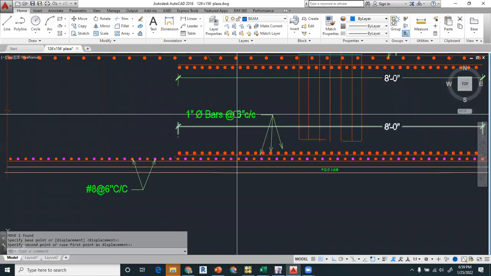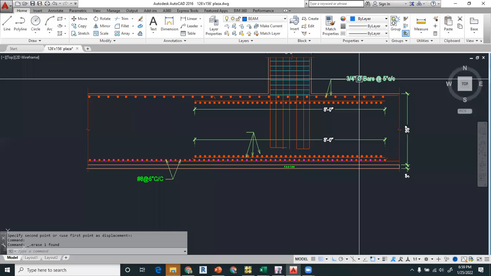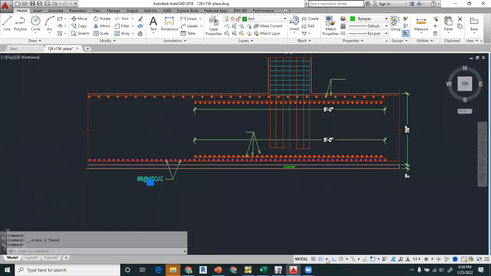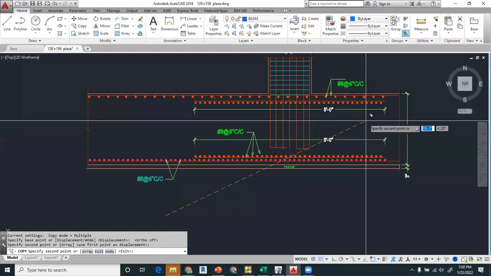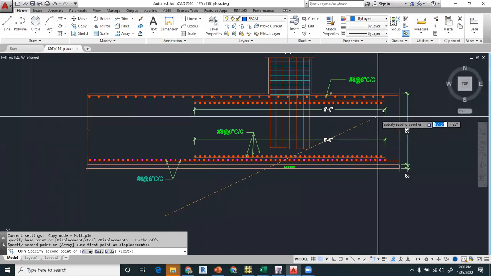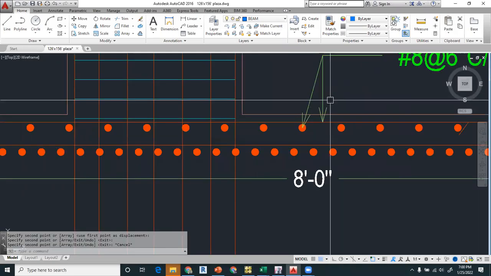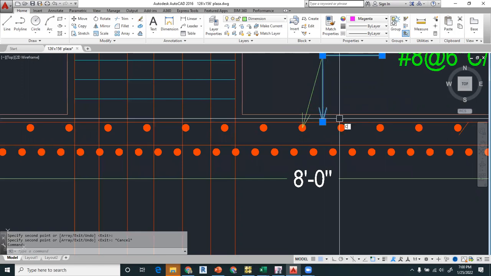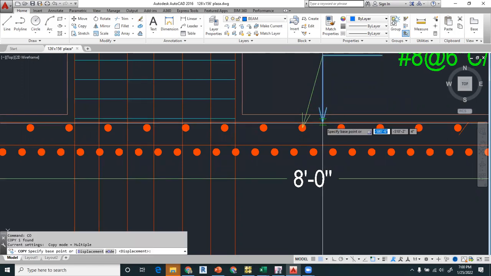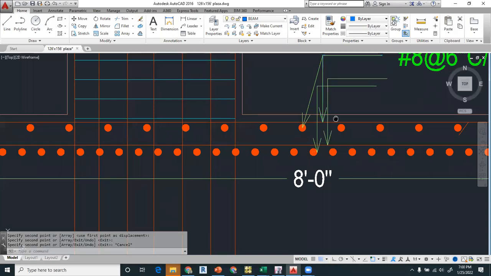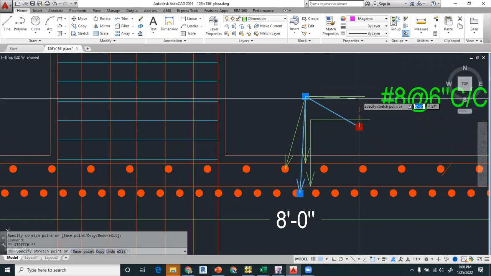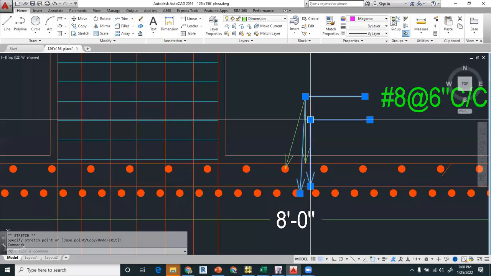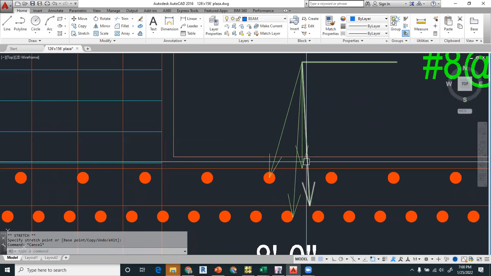Right. Delete this, and you will have to copy it here, and you have to provide the arrow, make a copy of this arrow and show it in here. This is how you will represent your final drawings, right?